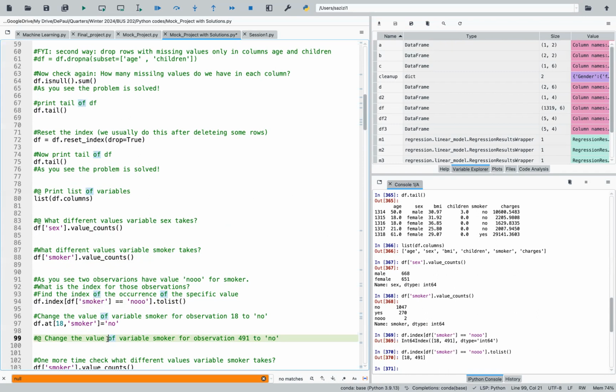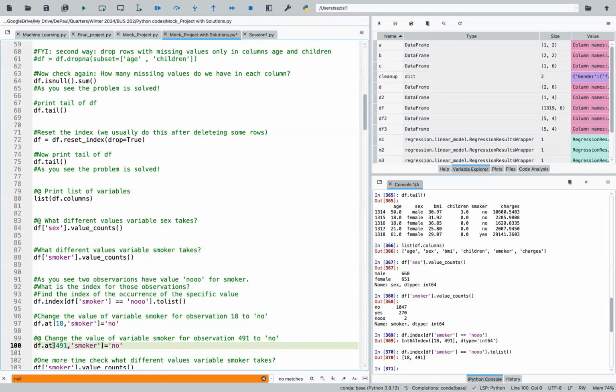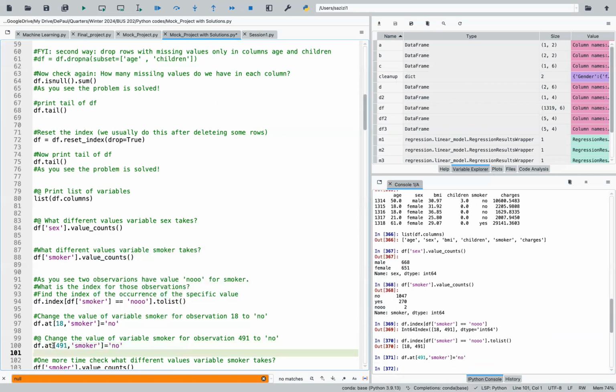Let's keep going. Next one is this. Change the value for variable smoker for observation 491 to no. Okay, so it's going to be very similar to what we had over here, but rather than 18, it's going to be 491. So I'm going to change this to 491 and I'm going to run it. Yes. And then also this one.